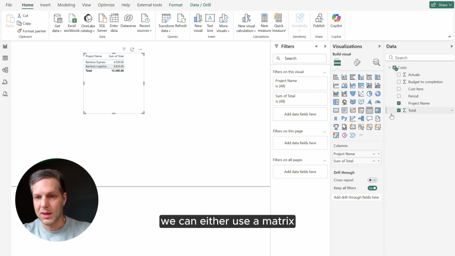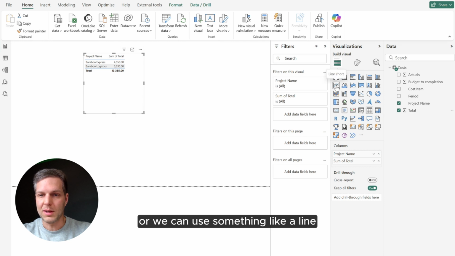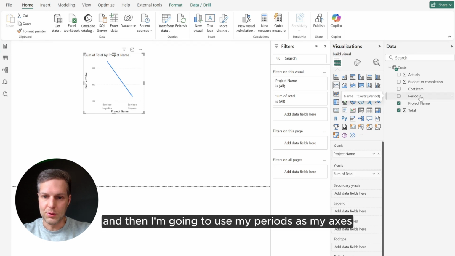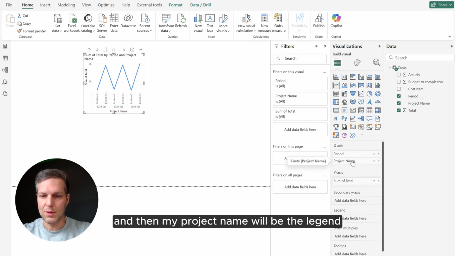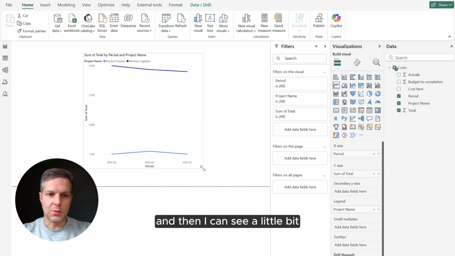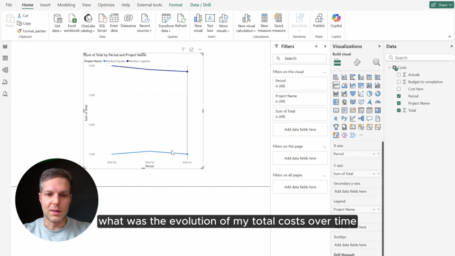We can either use a matrix or we can use something like a line visual or a bar chart. So let's go for a line here. And then I'm going to use my period as my x-axis, and then my project name will be the legend. And then I can see a little bit what was the evolution of my total costs over time.